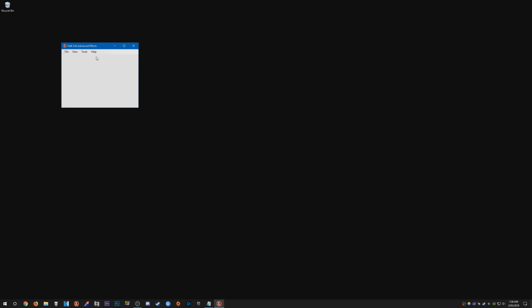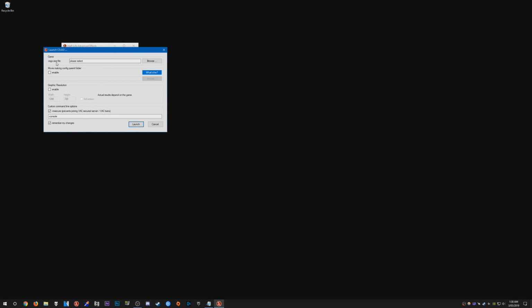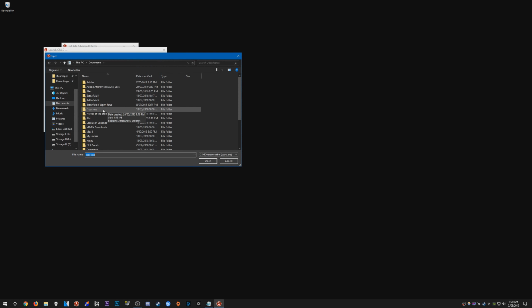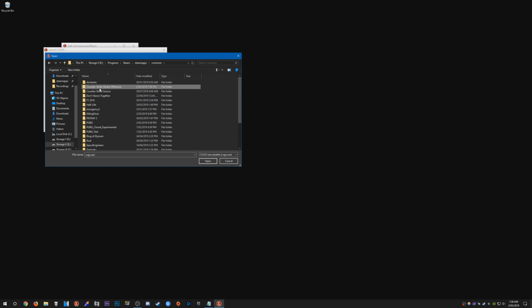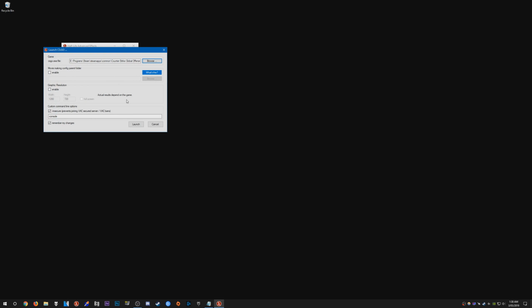Make sure you click yes. Go to File, Launch, CSGO. And for CSGO EXE file, select your CSGO.exe. Mine is installed on my game hard drive, so just go ahead and select it. The Movie Making Config parent folder, you can enable this and put the directory of your Movie Making Config.